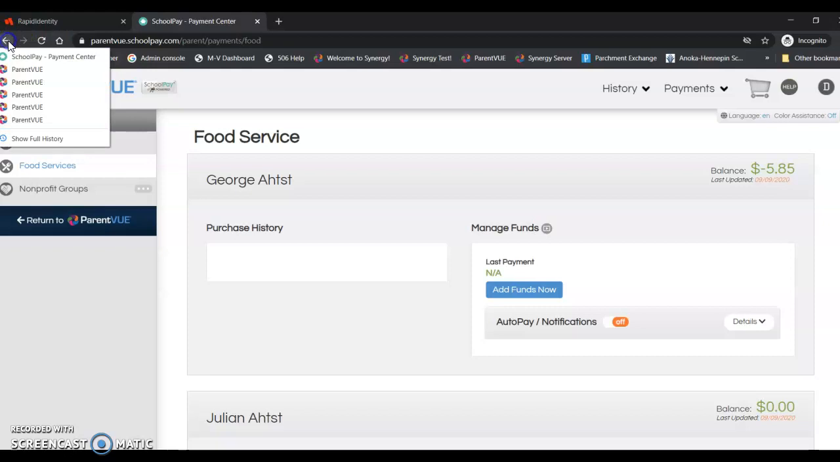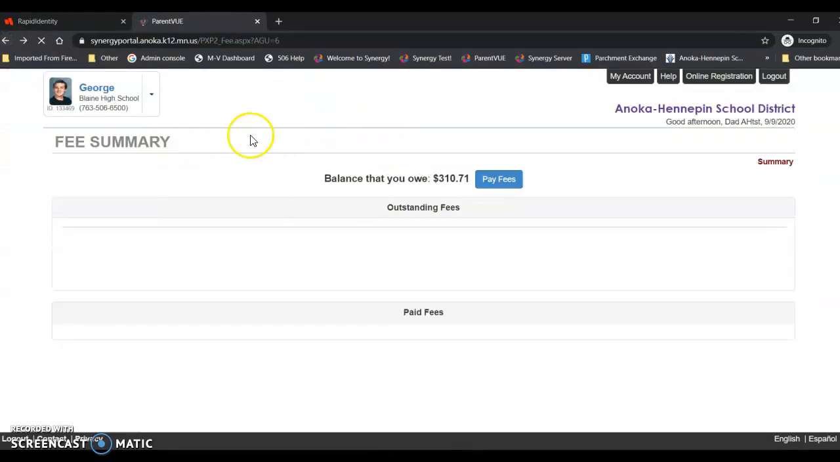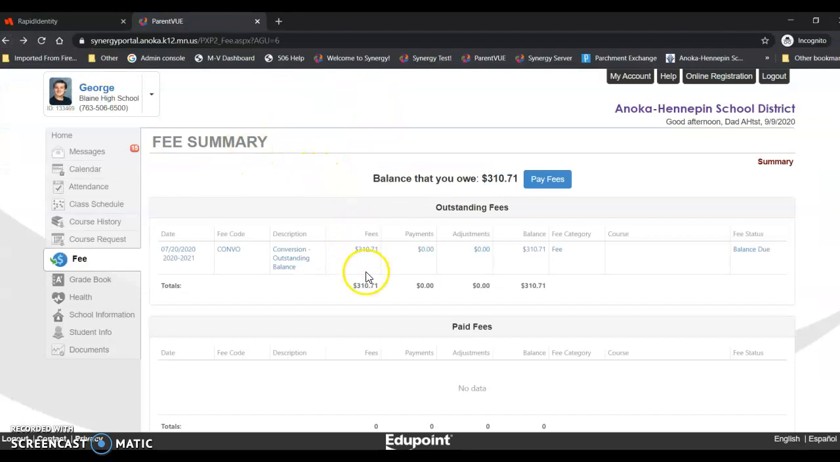To get back to the parent view, you can use the back button, and then it's going to bring you back to this screen. So that ends the introduction. In the next video, we'll start with how to walk through the online registration and the back to school verification forms.